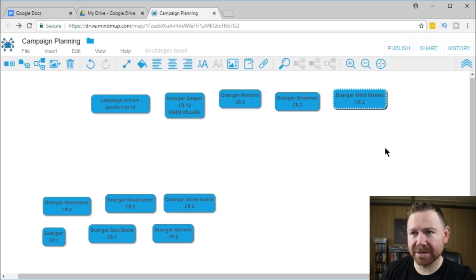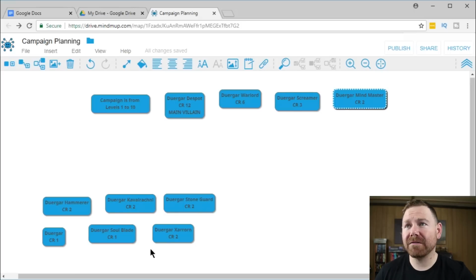So I got some minions, some little lower level guys here, and then I got some big bosses up here. So we still need to find some mini bosses to start populating this stuff up here. And let's establish that our campaign is going from levels 1 to 10.